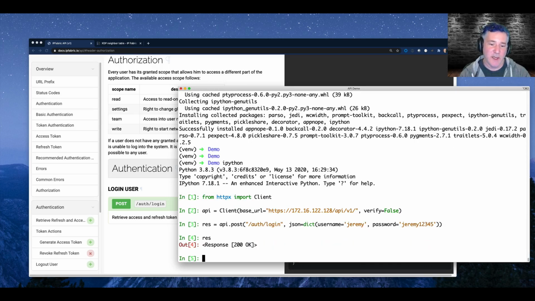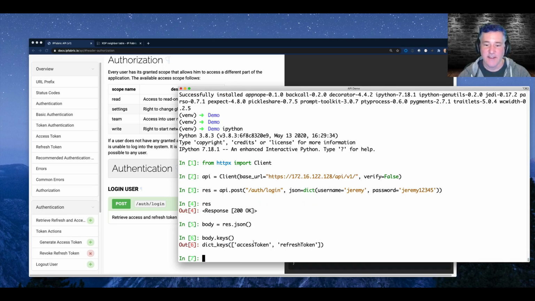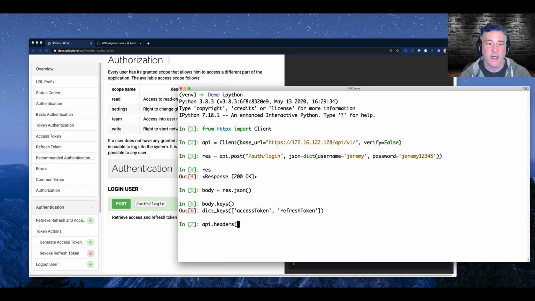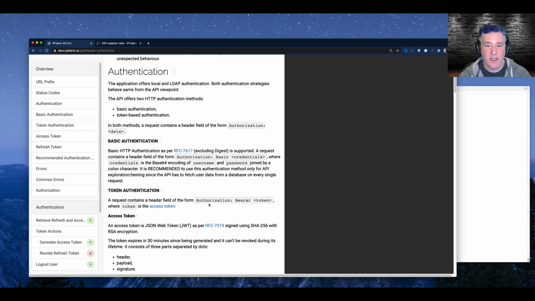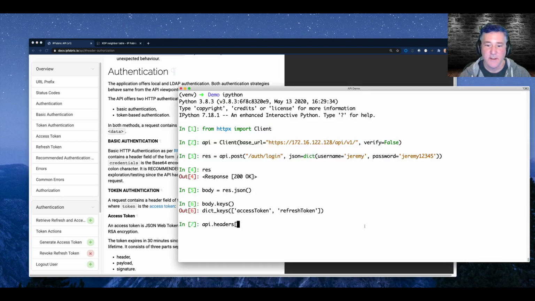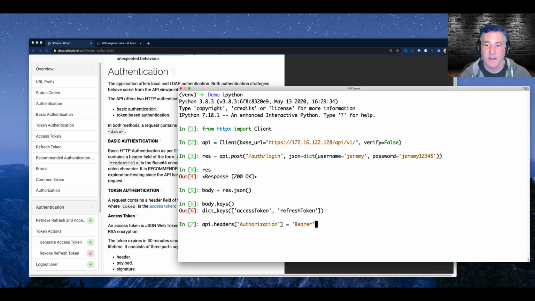All right. And then I got a good response. So I will get the response payload into the body. And then I can see I have this access token. So now that I have that access token, what I need to do is in my headers, I need to set that into the bearer token. So I would say authorization is equal to bearer plus, and now I want my body access token.